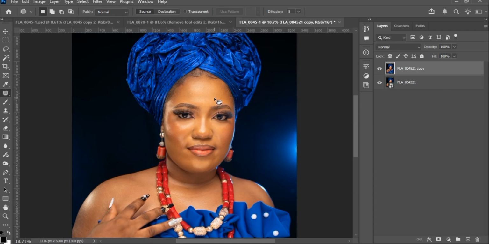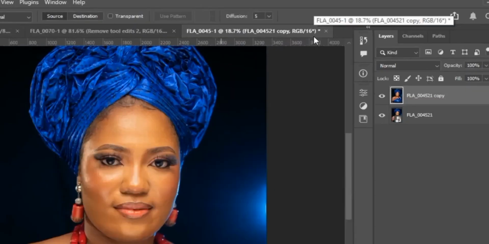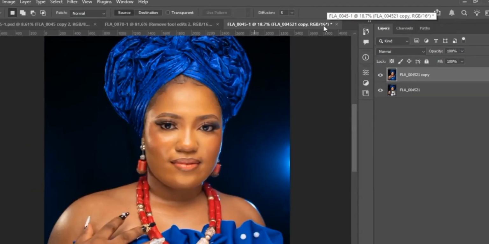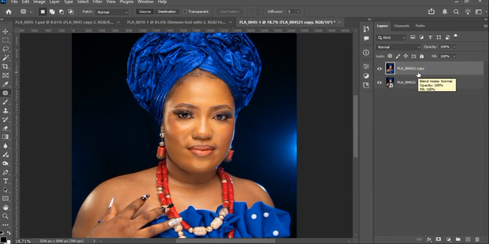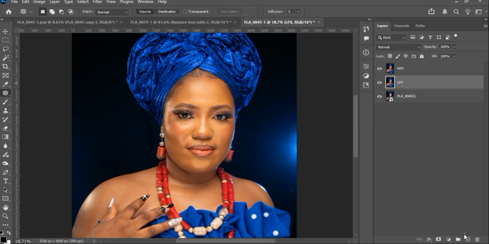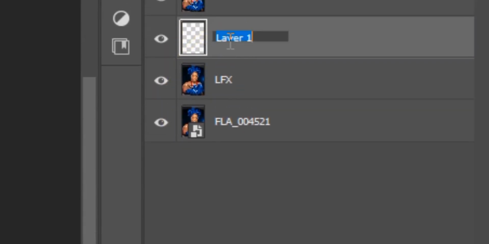Now we are going to create a frequency separation for 16 bits. You can see this image is 16 bits. So to create that frequency separation, I'm going to duplicate this layer by pressing Ctrl J and select this layer. I'll rename this to low FX and this one high FX. Then I'll come to new layer here, this empty layer, and rename this to color.